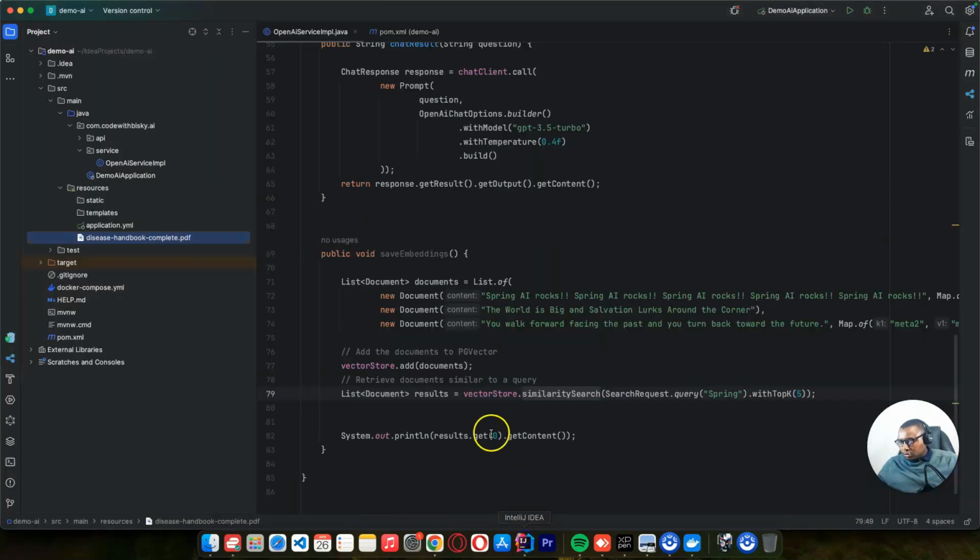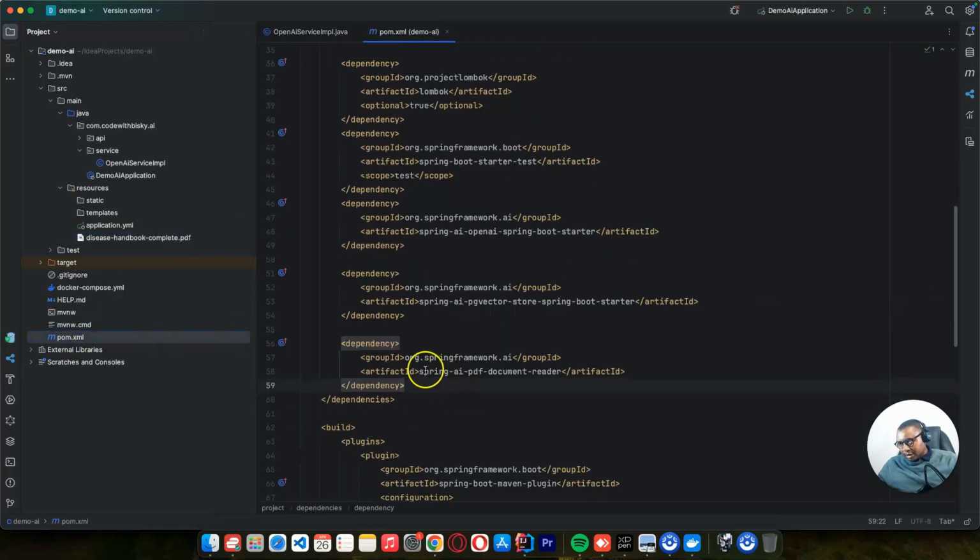What we need to do now: I downloaded this document, and you can get this code on our GitLab. This is the document, and we need to add this dependency, which is the Spring AI PDF document reader.